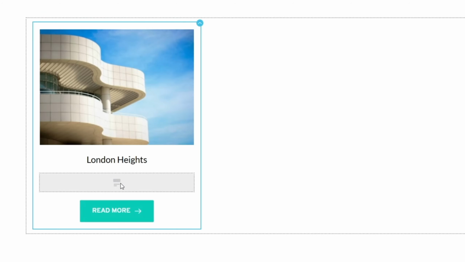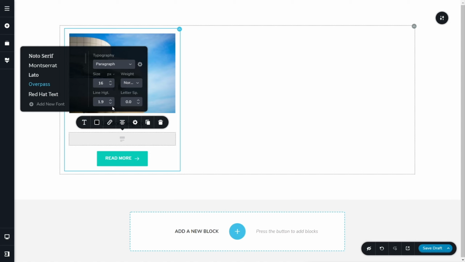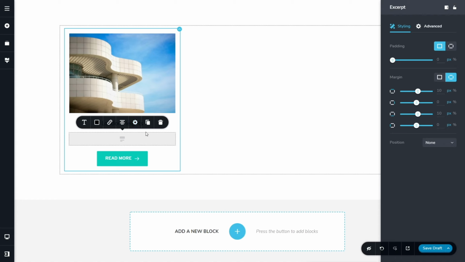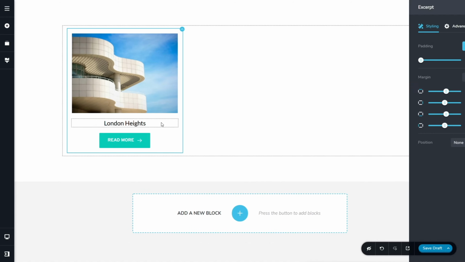If you want to change the text inside here, you can click and do the same kind of thing again. So you can click on the type option. You can set all your type, your fonts, all those kinds of things. You can adjust your alignments, edit all the spacing, all those kinds of things. Or you can just get rid of that and put whatever data you want in. So let's get rid of it.